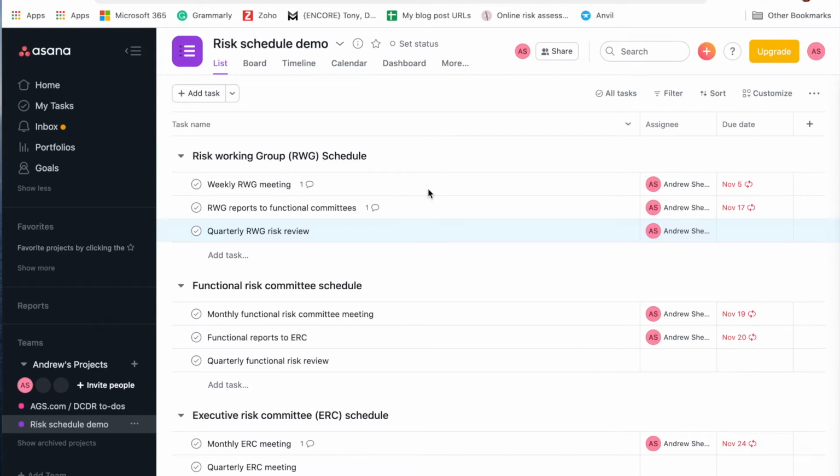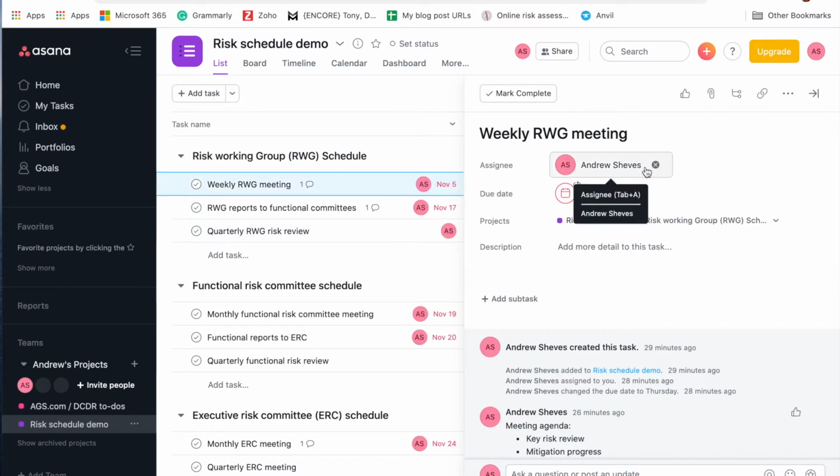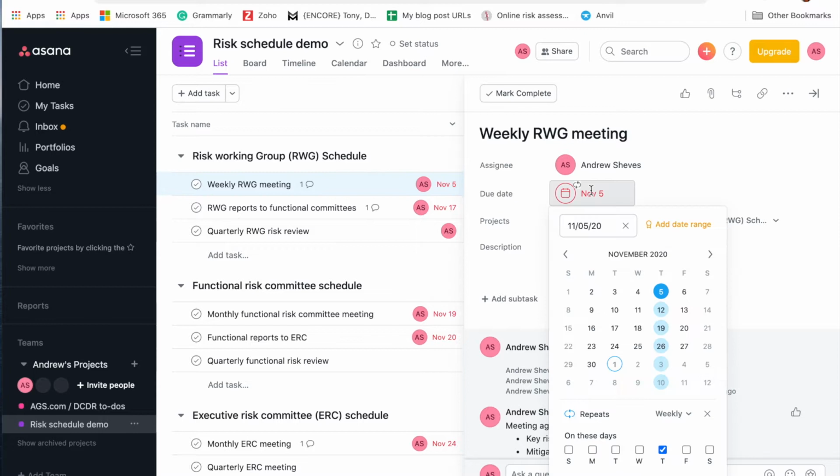So we've got the weekly risk working group meetings. So we'll look at the details. I've assigned this to myself. I've given myself a due date of November 5th. I'm going through November right now and I'll explain why in a second. But we've scheduled that for November 5th. But you'll see here that I've scheduled it to be a repeating event every week.